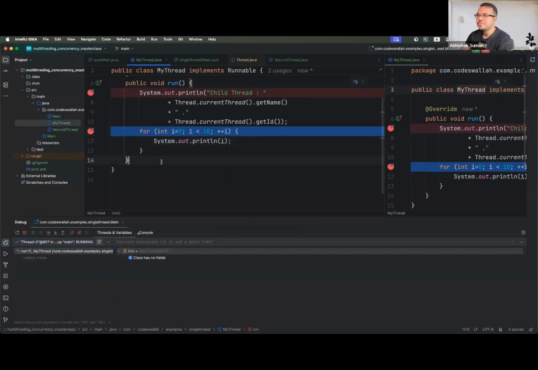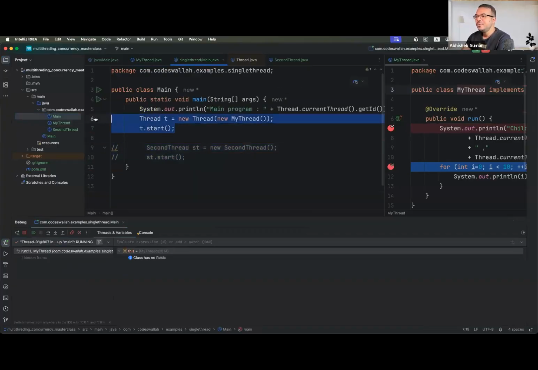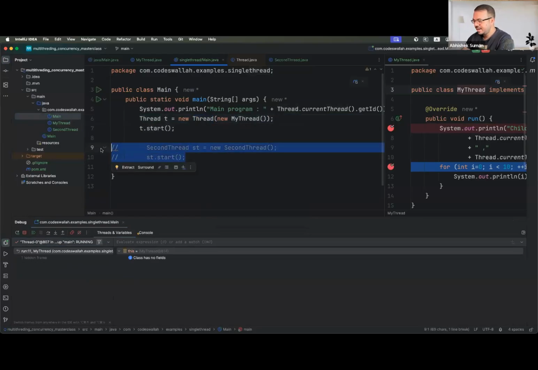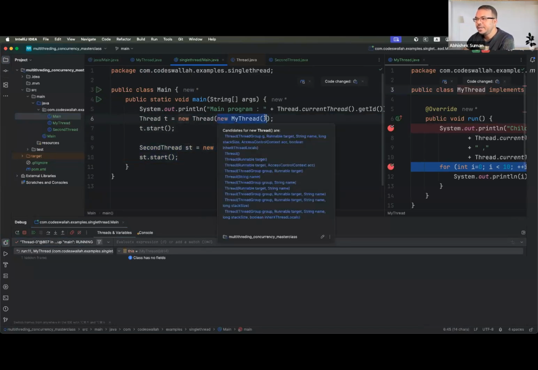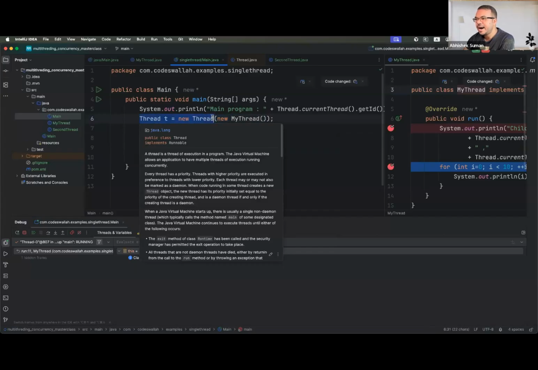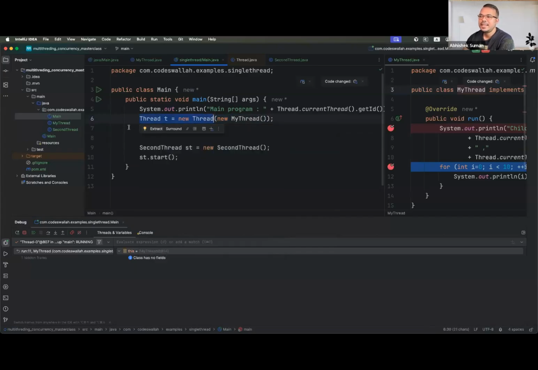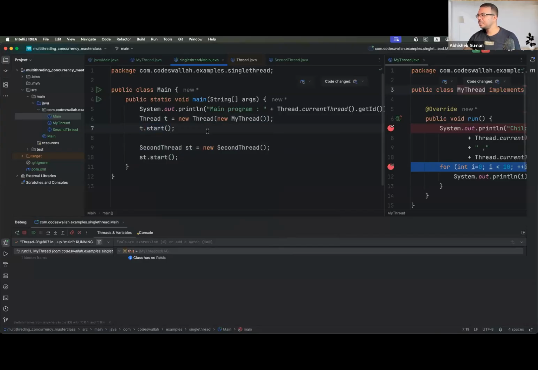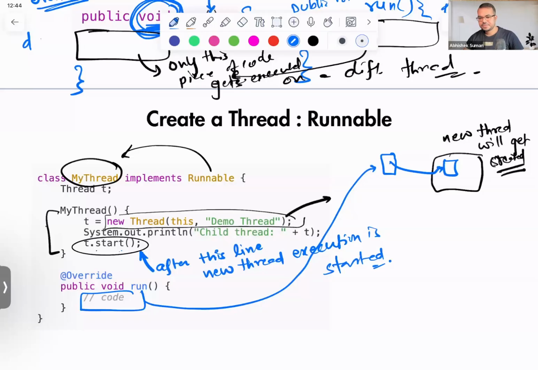So the whole idea is whenever we extend the Thread class, I just need to override the run method and I can instantiate that and call the start method. But whenever I implement Runnable, I need to actually create a Thread class instance and then I will be calling the start. And once the start is called, then only the thread starts running. Is it clear, everyone? Yes? Now, let's switch back to the board.